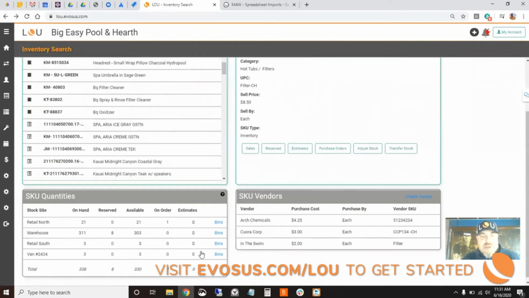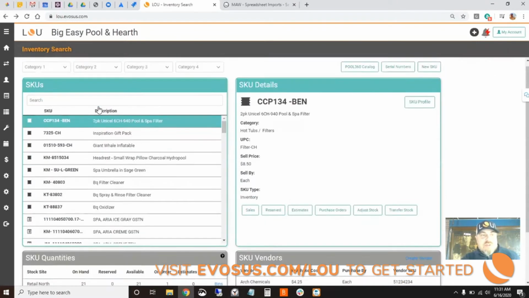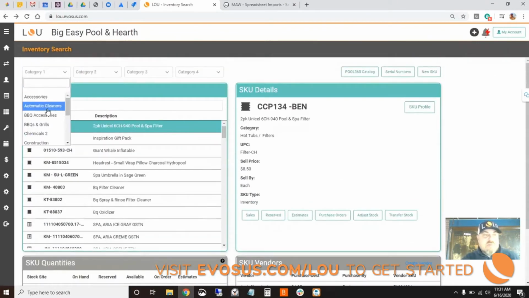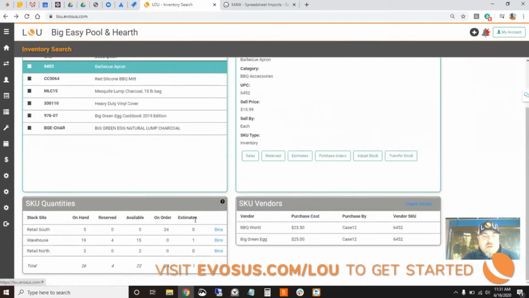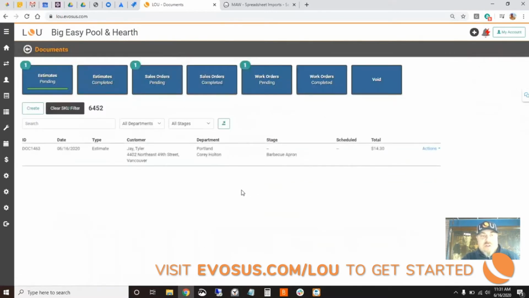So the same with the estimates. Back to my barbecue accessories, my barbecue apron. Estimates as well. So we do have, looks like quantity 1 waiting on an estimate. If I go over to my estimates button right here, of course, we're going to search and find all the estimates that are pending and open. Looks like Jay Tyler has this particular SKU on their estimate.